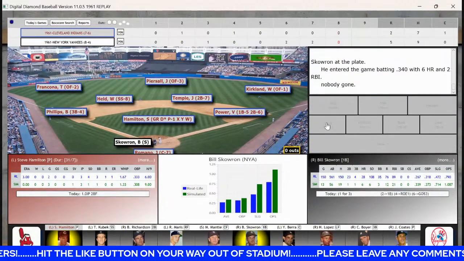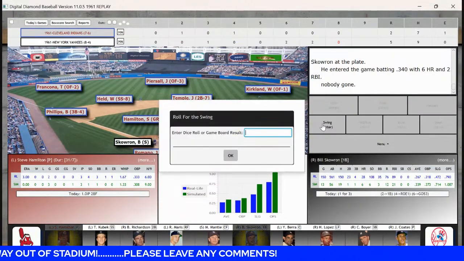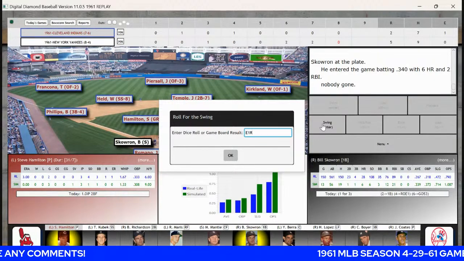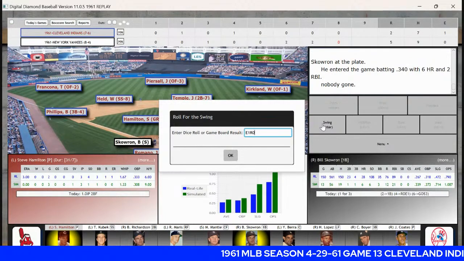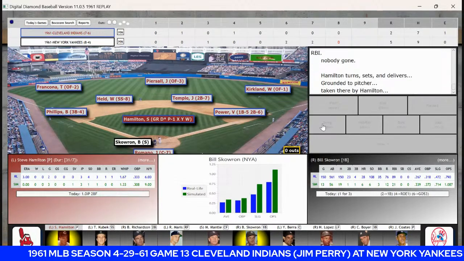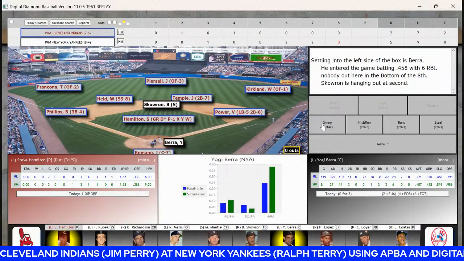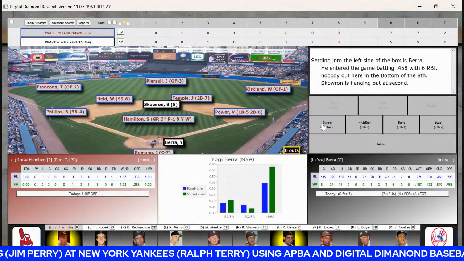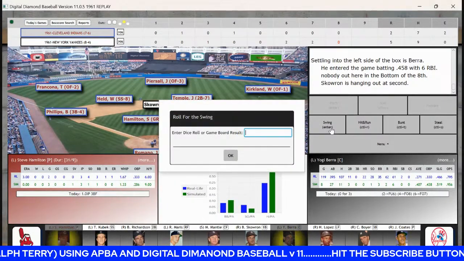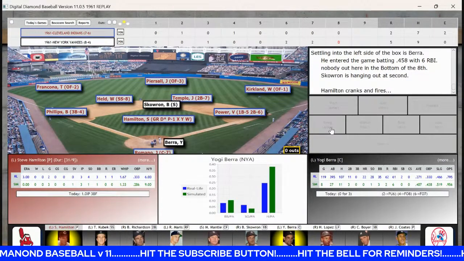Moose is due to lead off. And he hits that ball back up to Hamilton, and he throws the ball away. And Moose is on again with an error on the pitcher, second time today. And he'll run down to second. Here comes Yogi with a runner in scoring position. And he pops up to his counterpart. 1 down. Here comes Hector.